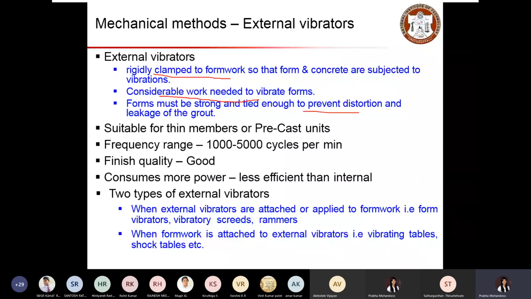Because when your connection is not good, the fine particles, the cement and sand, the grout or the mortar from the concrete, will leak through the joints. So you have to give these precautions. Your formwork should be strong, and it should not leak or get disturbed when it is vibrated.